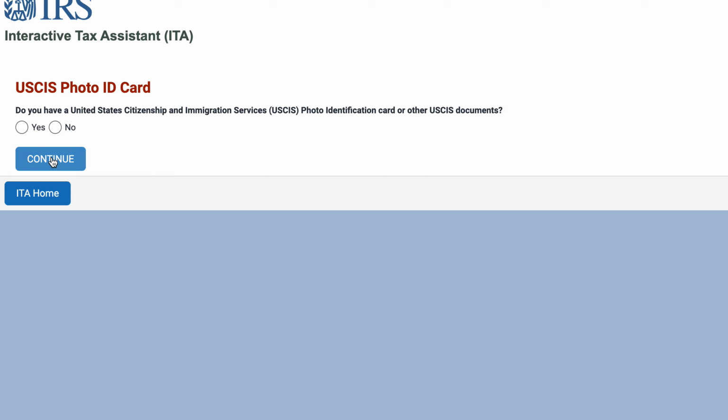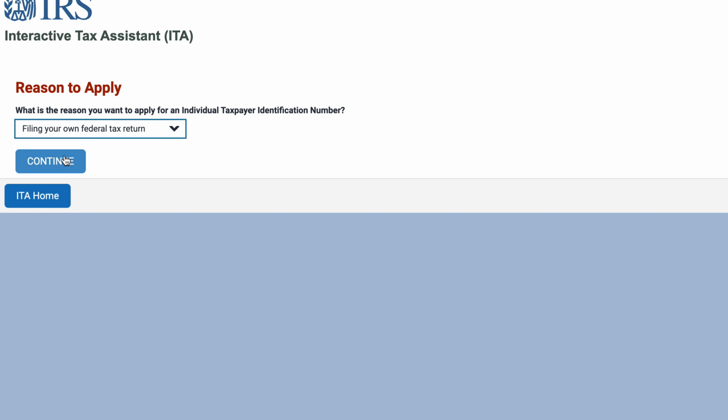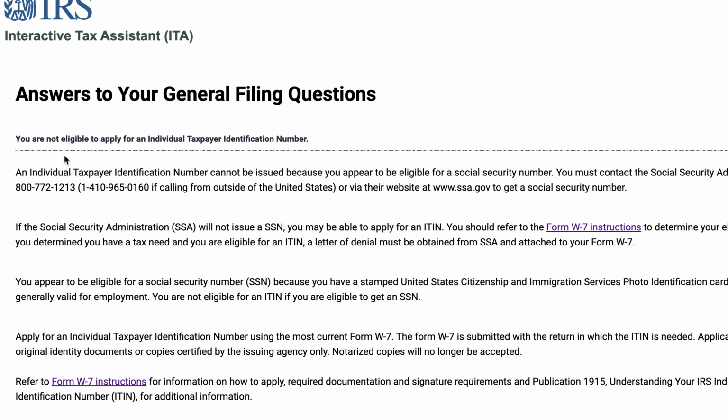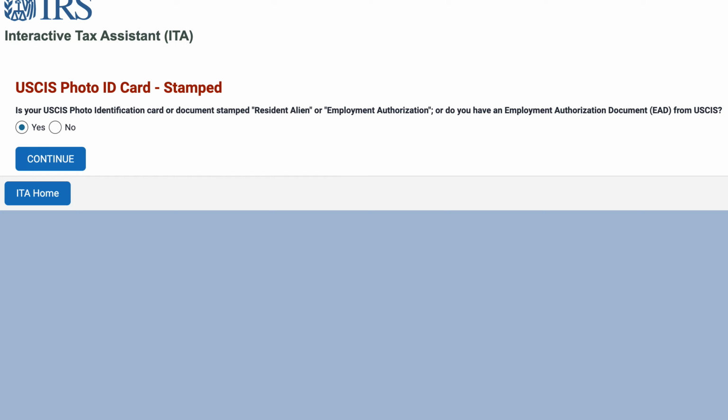So do you have a U.S. Citizenship and Immigration Services photo ID card or other documents? Let's just say you do. And then is it stamped resident alien, employment authorization? Do you have an employment authorization document? Let's select yes. And then let's just say you want to file your own tax return. So in this case, again, you're eligible for a Social Security number, so you would not be eligible for both a Social Security number and an ITIN. So remember, you're only eligible for an ITIN if you're not eligible for a Social Security number.